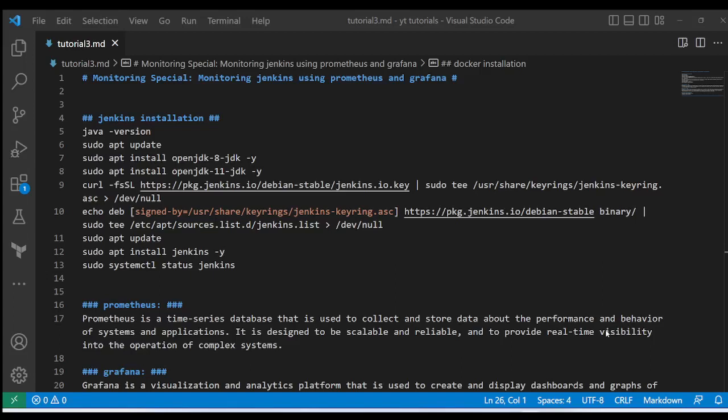So today I have brought a video regarding monitoring. This will be the second video regarding the monitoring. In the earlier video I set up Prometheus and Grafana using Docker, and I successfully installed Jenkins, and we ran one or two jobs as well.